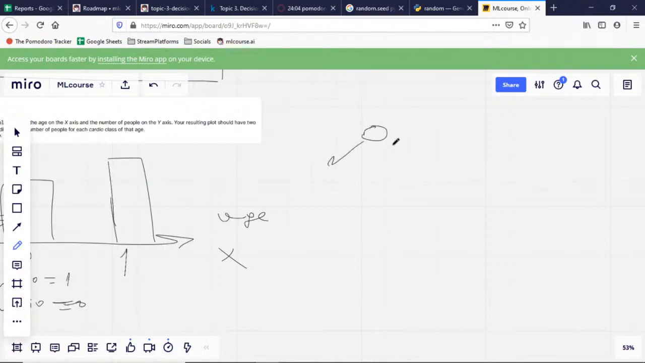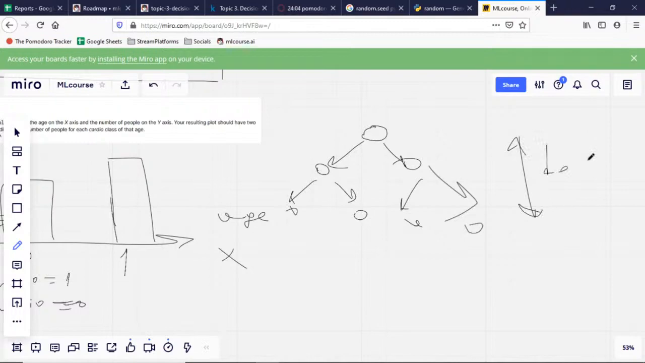So first question, second question. I think that's what they mean by the depth of the tree. So like this depth: first level, second level, third level. Something like that, I guess.